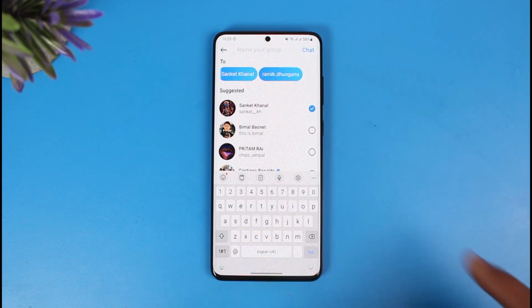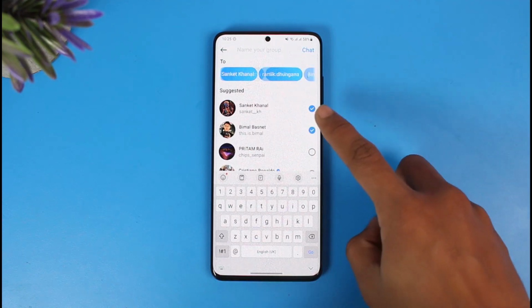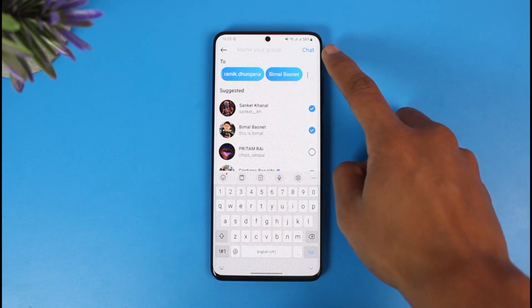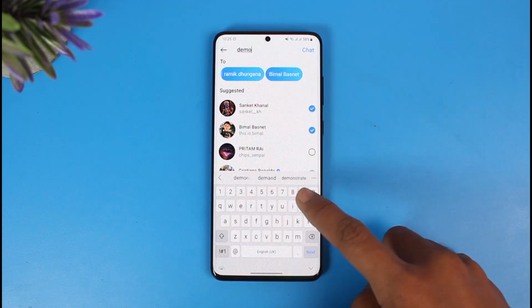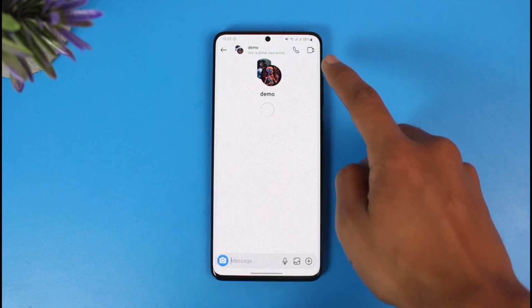So I'll select a list of people, and then what I will do is tap on the chat option from the top right. But before that, I'm just going to name my group. I'm just going to type in anything over here. Once I give a name for my group, I'm going to tap on the chats option on the top right.